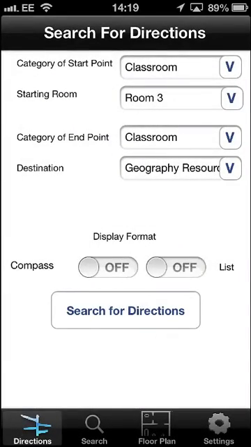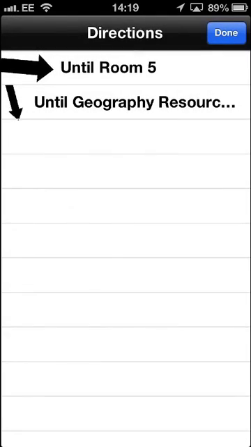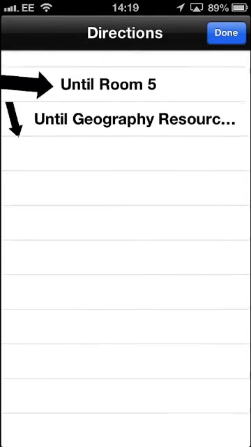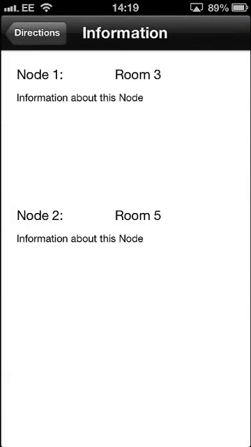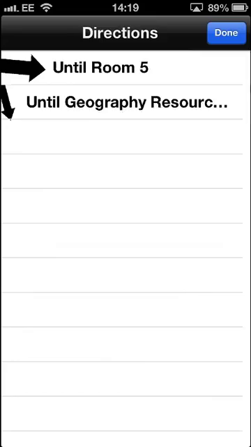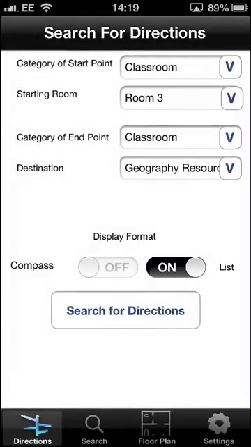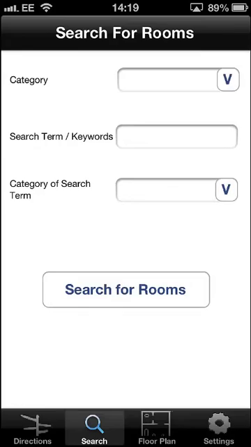I can go to List View, and what List View does is that it provides you the information in a table view, as seen here. If I press on one of these table view cells, then I get presented with this screen that provides extra information about each node in the directions. In this case, note though that there is no extra information to view. Hit Done to return, and now we'll move on to the Search for Rooms button.